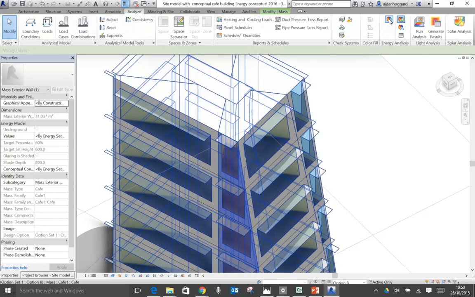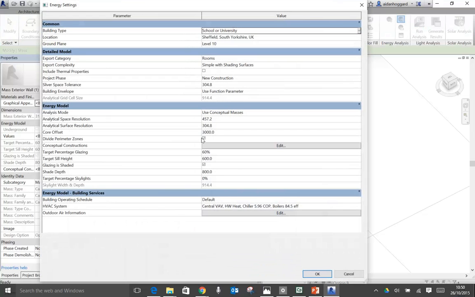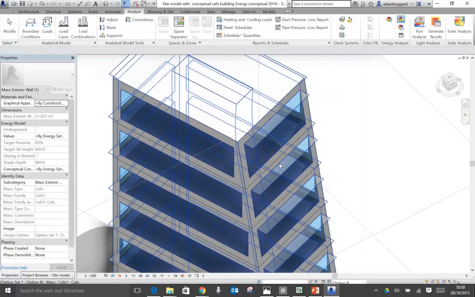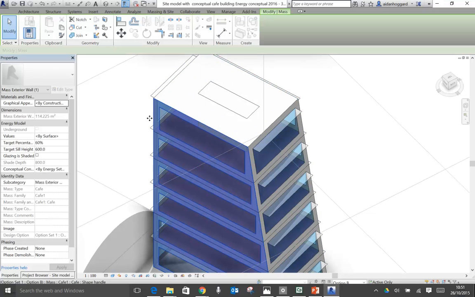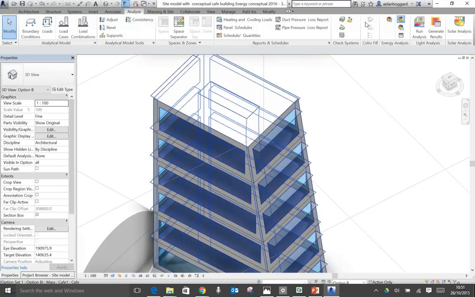If we go back into that setting and uncheck divide perimeter zones, then it doesn't make that division north, south, east and west. But by using Tab, you can still select the different faces of your building. Okay, we'll come back to that in a moment.